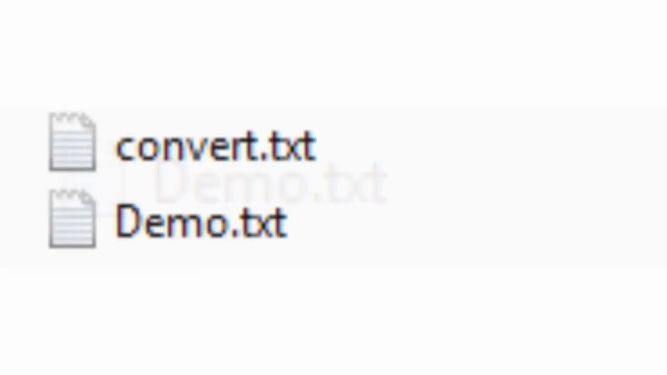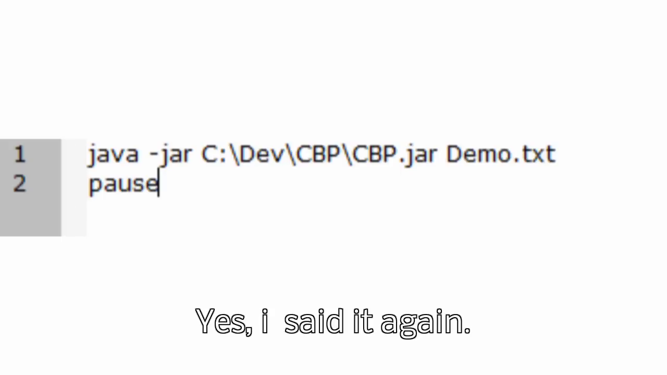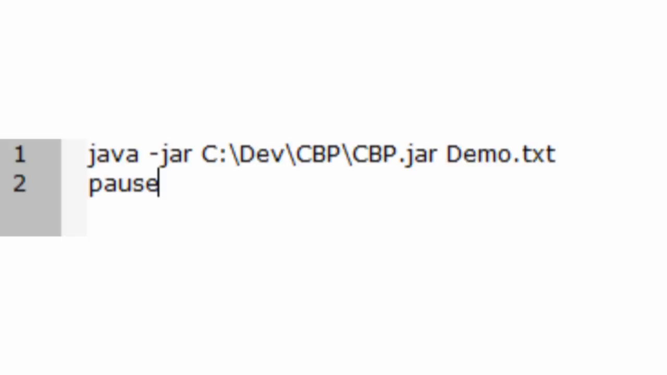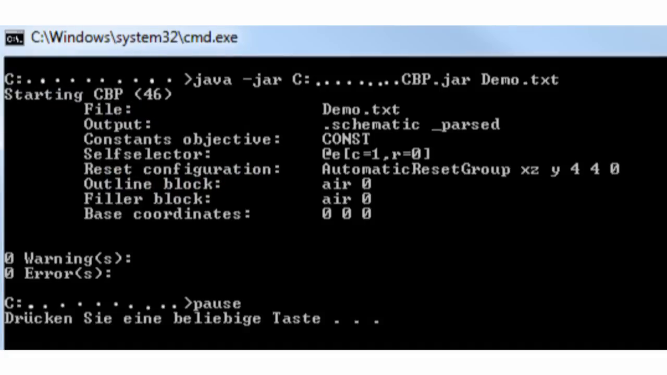If you don't want to use your console or terminal, here's a simple way to handle this program on Windows. Create a new text file. I'll call it convert.txt. Put the following line in it: java -jar, and then the full path to the CBP jar file, followed by the name of our text file. For me, that's demo.cbp. I also recommend to add a second line with pause. Finally, just rename this from .txt to .bat. From now on, we just need to double-click this to convert the text file into a schematic.